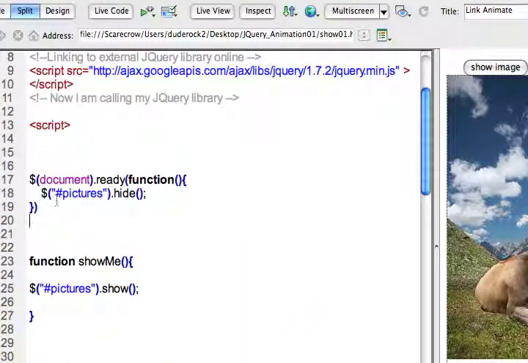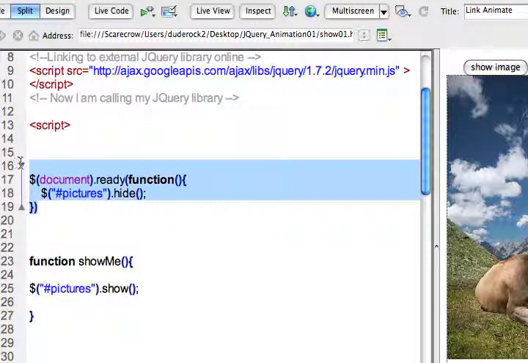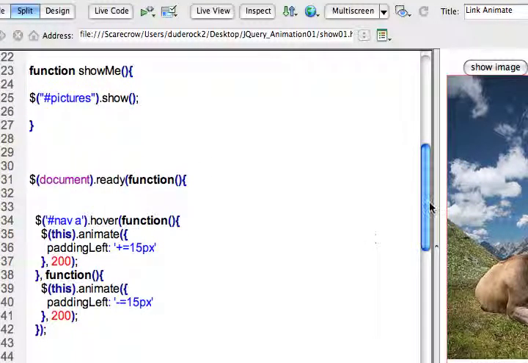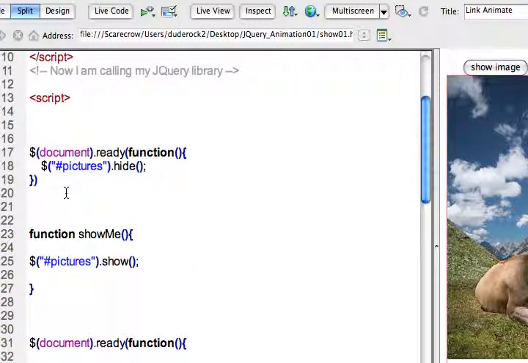Okay, this is another example where we have the hide within a document.ready. This is redundant, actually, because this could go down in here, okay? I'm just putting it up here to make it obvious. You could have multiple document.readies, but you probably don't want to have too many of them because, as I just said, it would be too redundant and it's not really necessary.